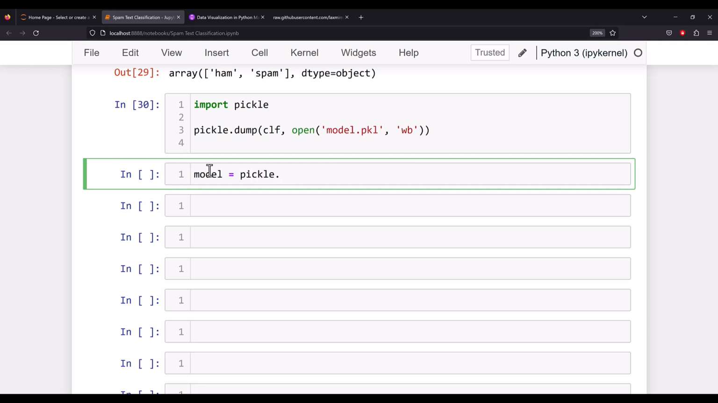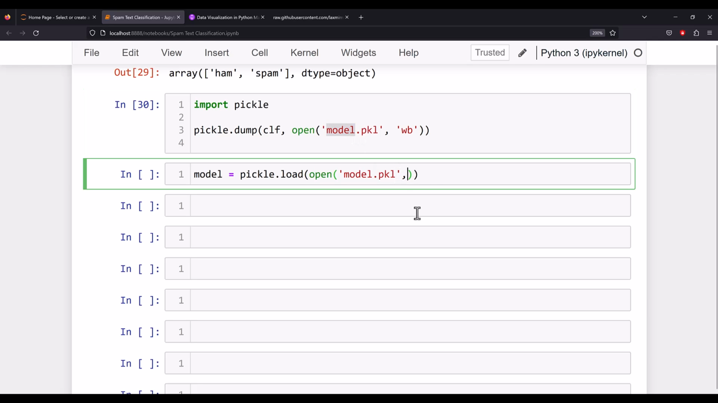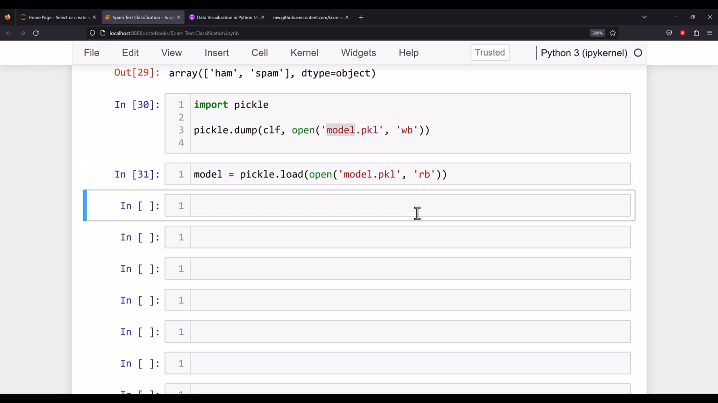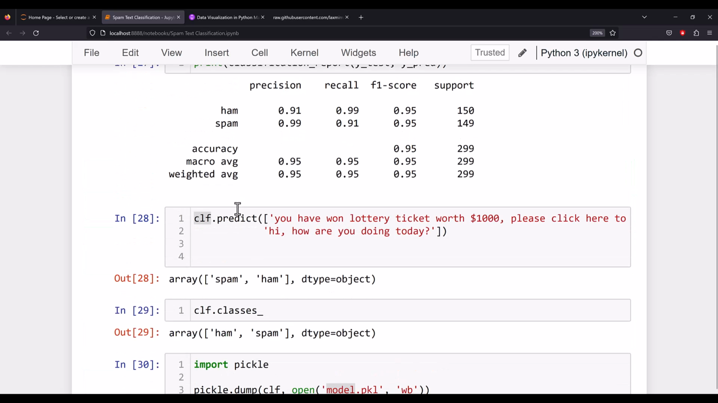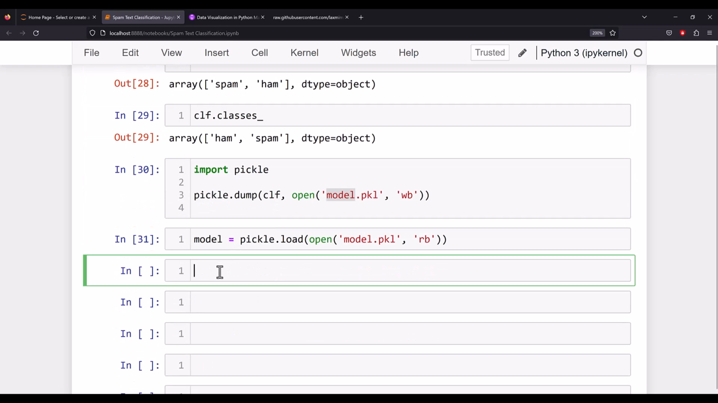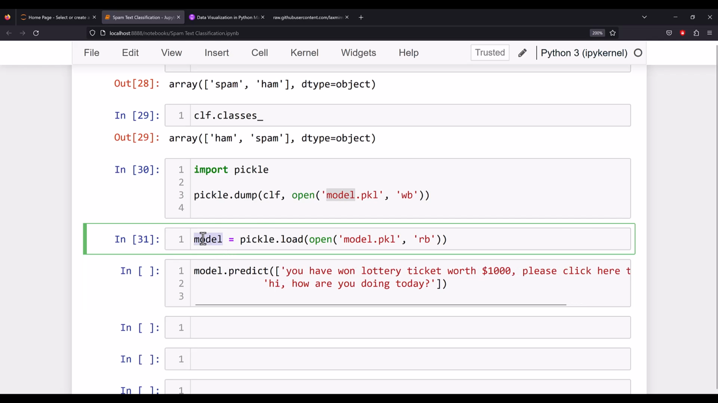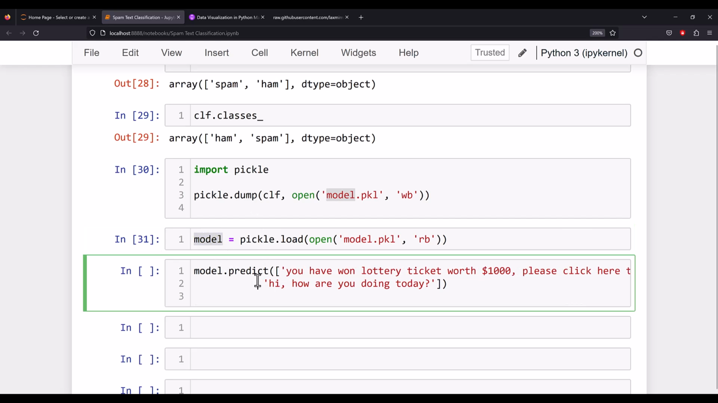where I write model equal to pickle.load, and then you open, you provide the path where your model is stored. Obviously it's the same path I used here, and thereafter you need to say to read this model in binary mode. You just simply do this, and thereafter I'm just gonna use this same thing here, but instead of the clf I'll be using model, because our newly loaded model is in the model variable. So I use here model.predict.